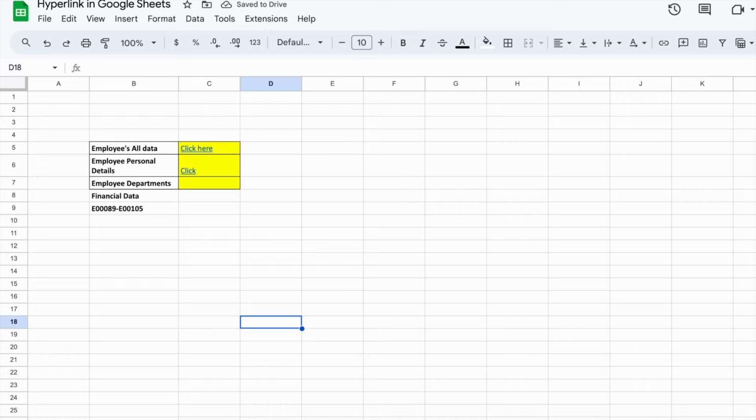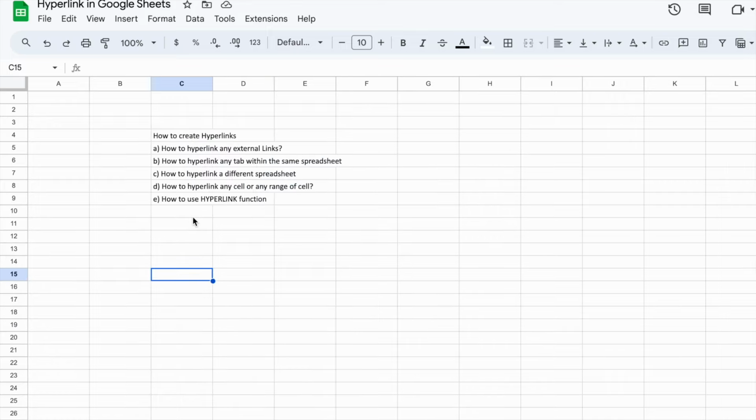Now the third use case we need to check is how to hyperlink a different spreadsheet. So basically, a different spreadsheet can be any different external link.